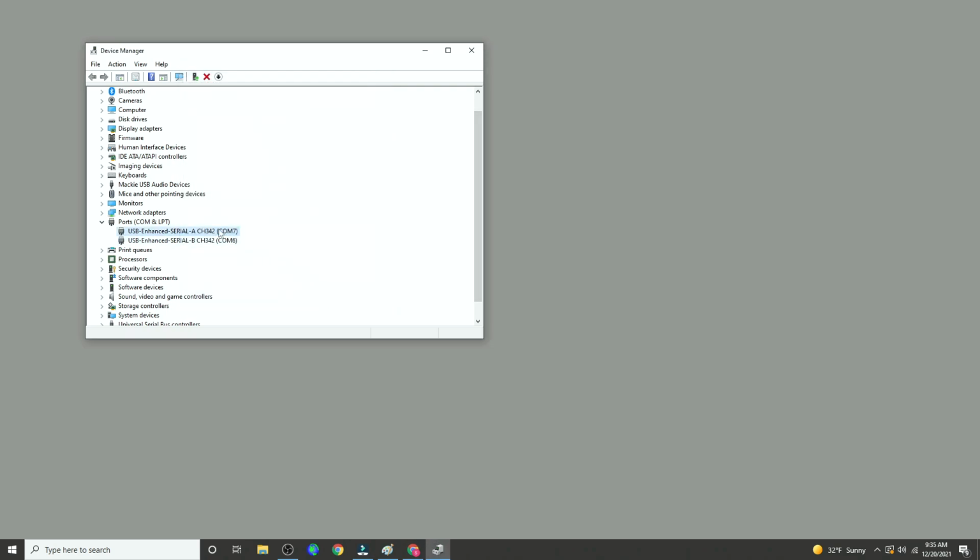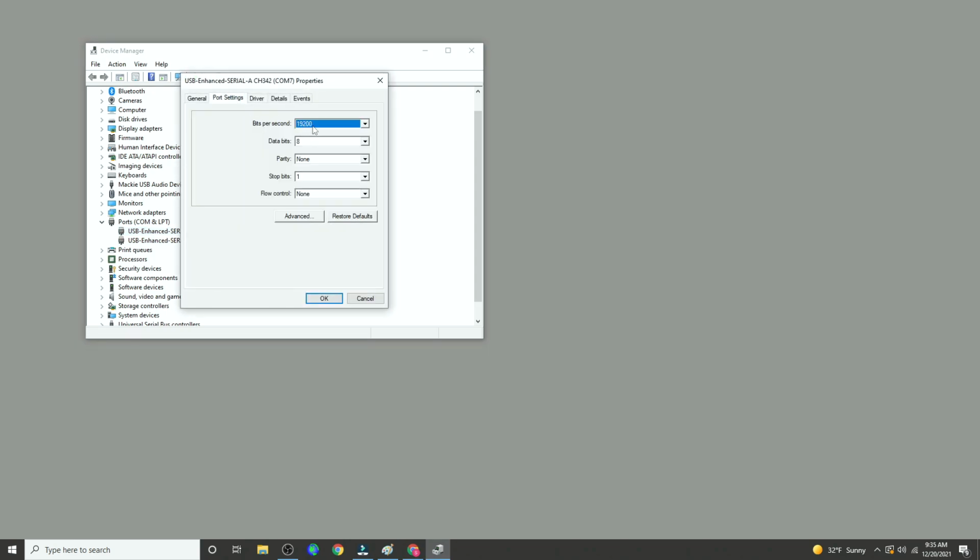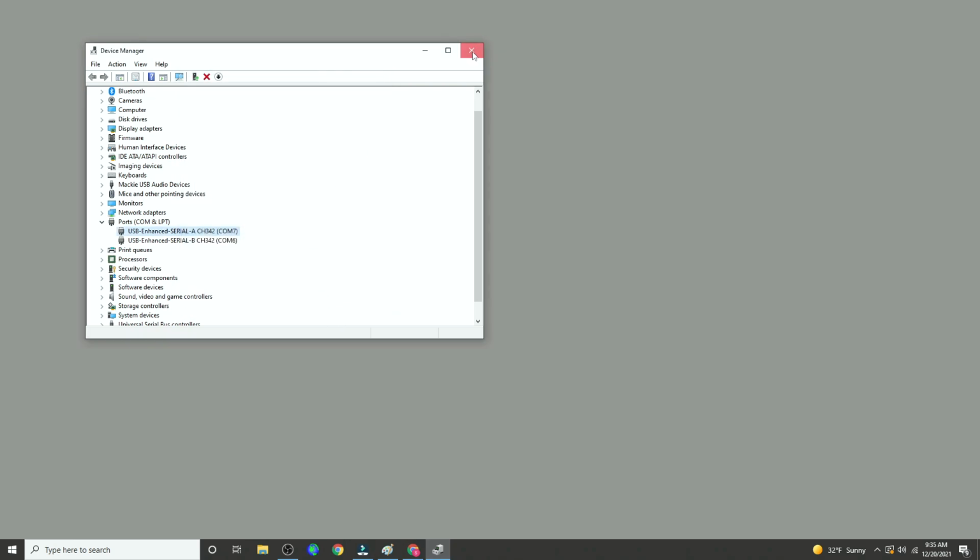We're going to do the same thing with COM 7. So again, double click it, port settings, and you're going to make sure that those settings are all the same as COM 6. Go ahead and click OK, and then click the exit button to get out of Device Manager.